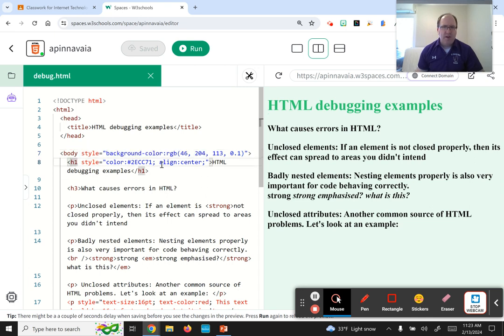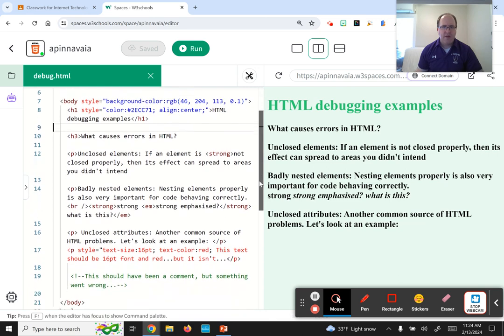Next, we have an H1 here. So the HTML debugging examples, that's an H1 header. And there's the close header. Great, so that's in the right spot. And it looks like we have style equals and a color. So we changed the color of the text and we aligned it to be center. Everything looks good on that H1. Okay, let's continue to go down.